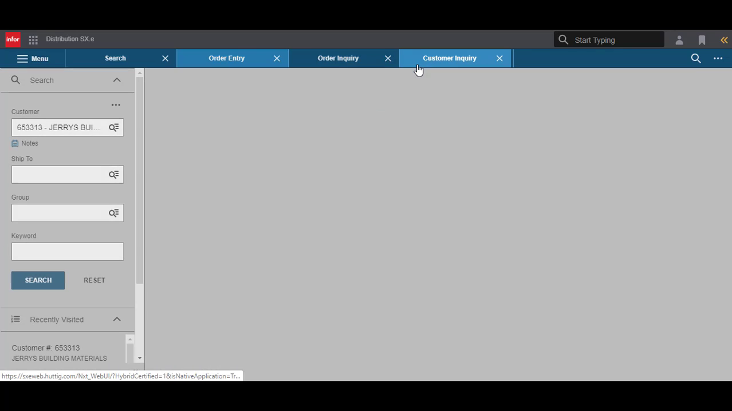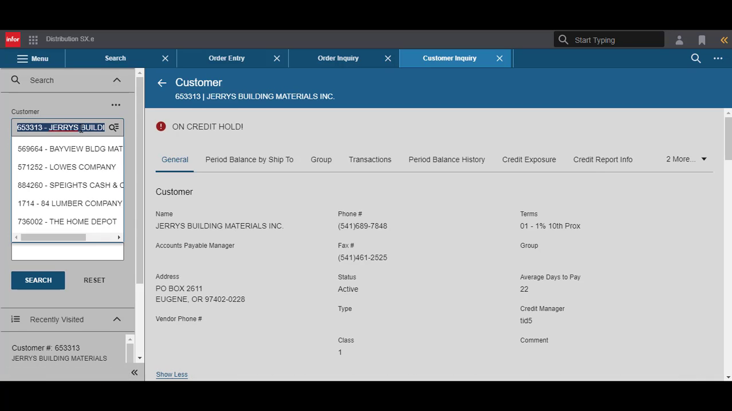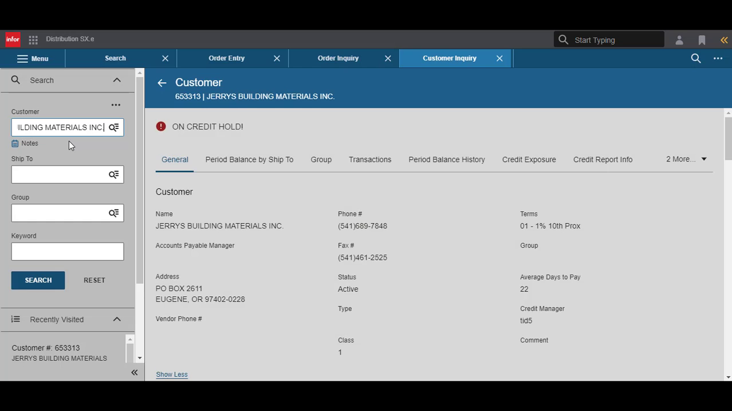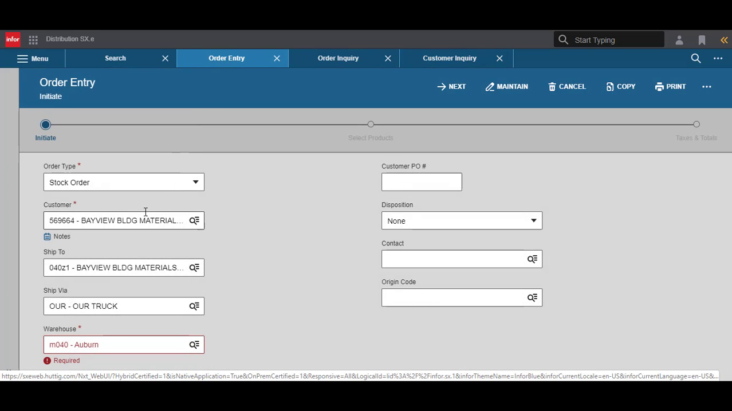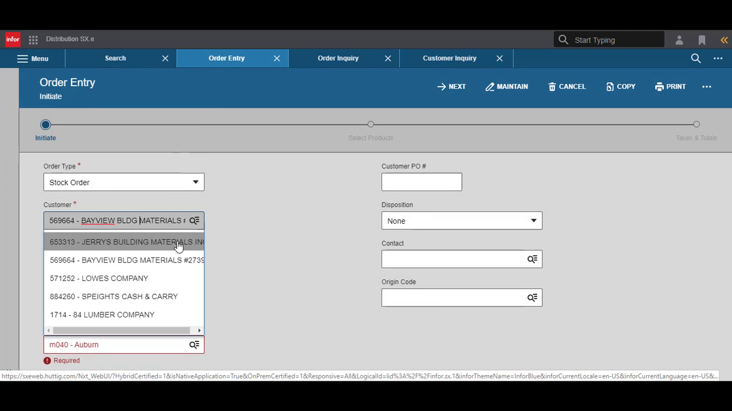But if I went back into customer inquiry and actually typed in 653313 and it pulled back Jerry's and it validated and clicked searched and it returned to order entry, as you can see, Jerry's is now at the top of my most recently used list.